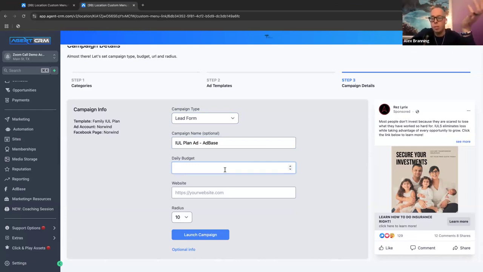Remember, it goes into a learning phase at first, which means you're going to go for a week without checking it. Don't panic. Set a low budget and then allow Facebook to start putting it in front of people that engage on the ad. And you'll notice that leads will start to come in. So I recommend a daily budget of $20 to start. And then as far as your website, if you do a lead form, you can leave that blank.